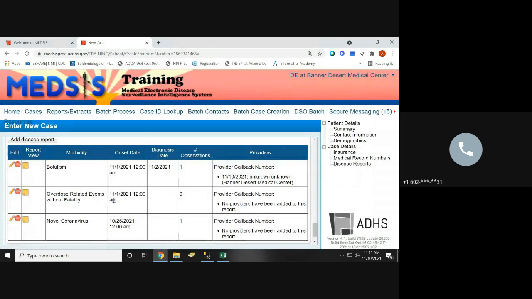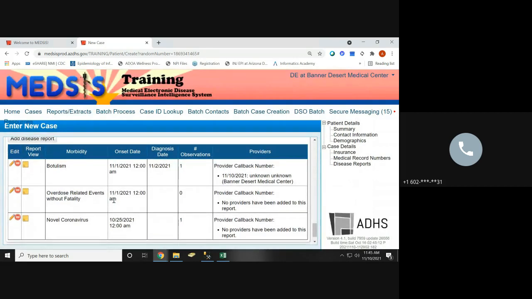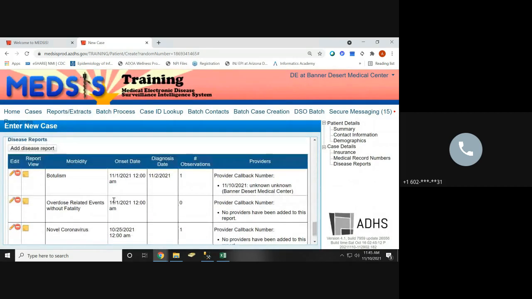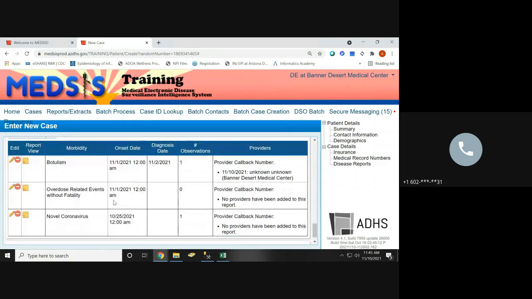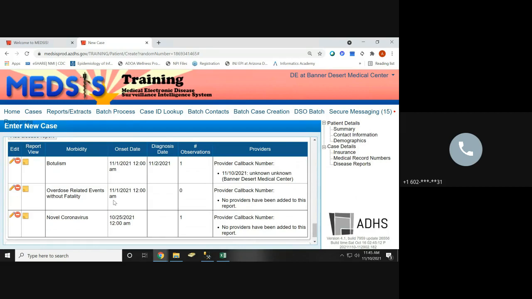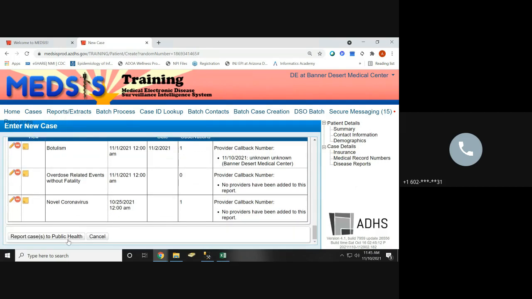But that is how you add disease report during new case entry. And you can add multiple disease report, and however many disease report that you add, after you click on report cases to public health, each disease report will then get created as a case in the system.